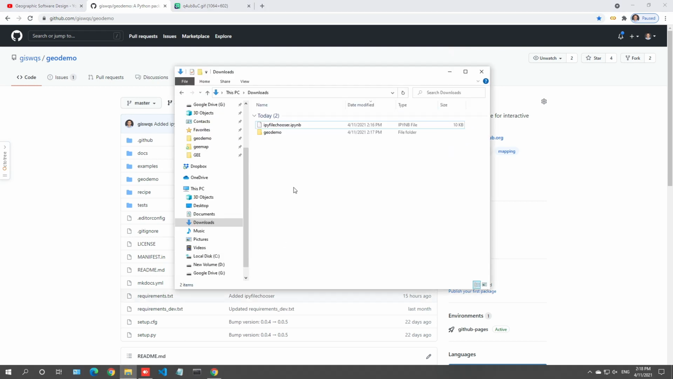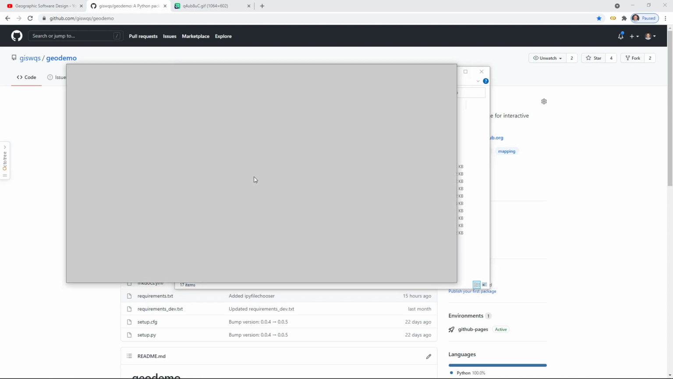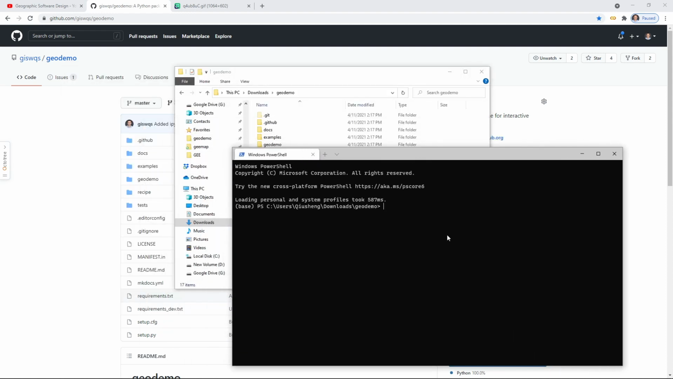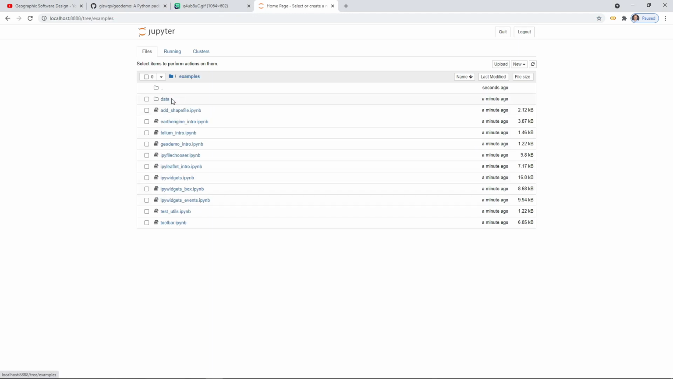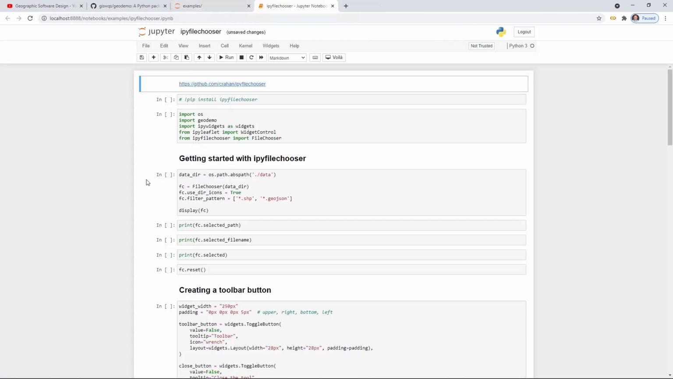Once you have the repository, then you can get into the repository. Then you can, for example, open the terminal again. From here, we can use conda activate demo. Okay, so this is the environment that we have been using, and then just type jupyter notebook. Hit enter. It opens Jupyter Notebook within your browser. Then we can start doing coding. So navigate to the examples, and then ipyfilechooser. If you click this one, it should open the Jupyter Notebook.